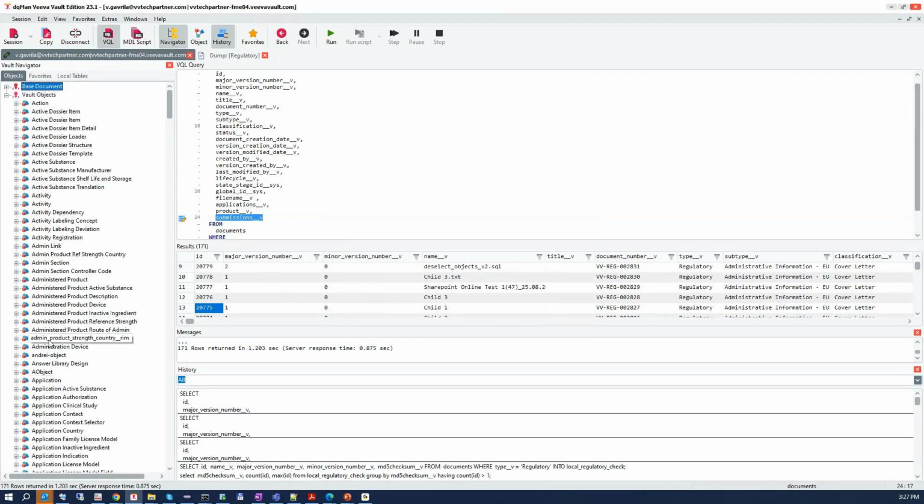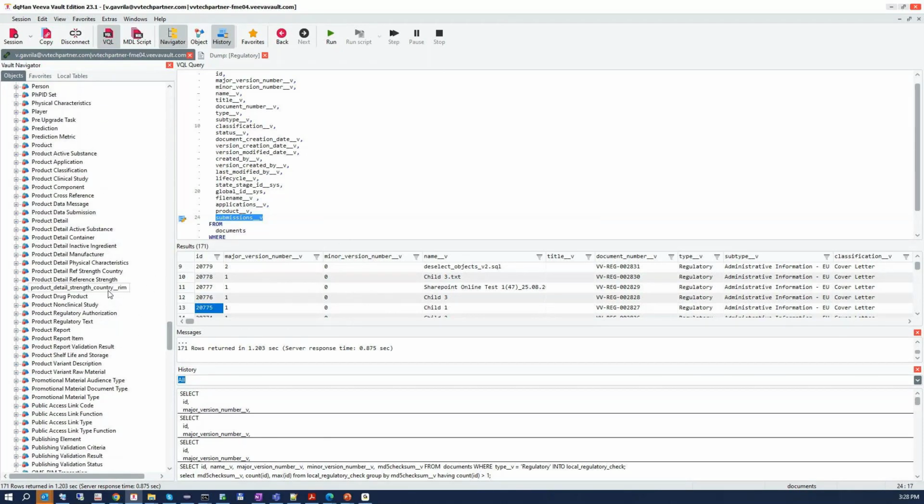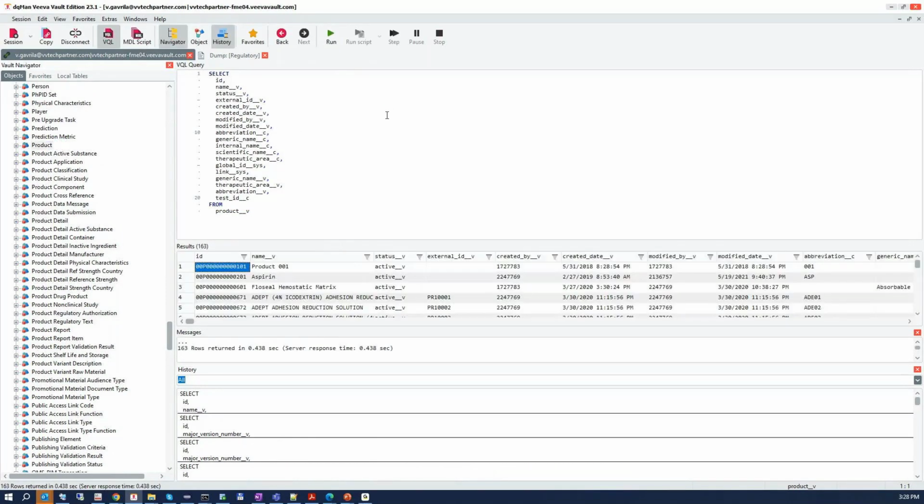The same applies to documents. Let's go, for example, to products. Okay, running a query for any object or document type is one click away, actually 2 clicks.